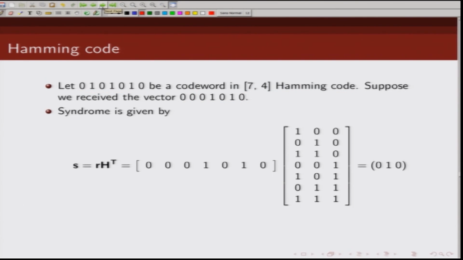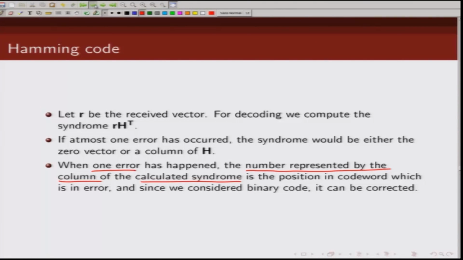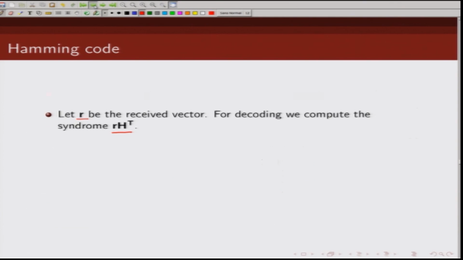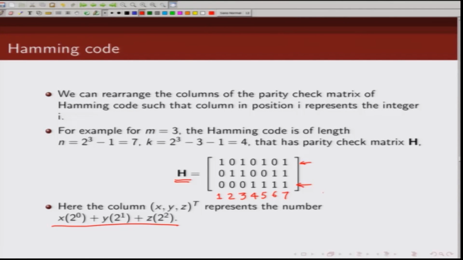As I said, the first thing that I am going to do is compute the syndrome. So, what is my R? This is my R. And what is my H? The H matrix is basically my parity check matrix of the Hamming code, where the columns are arranged in such a way that the column in the ith position represents the ith integer.